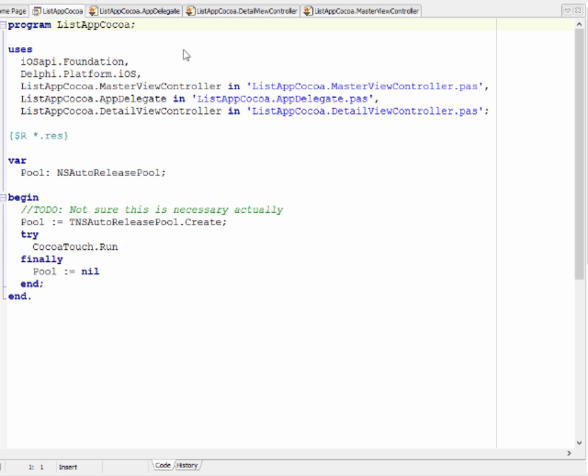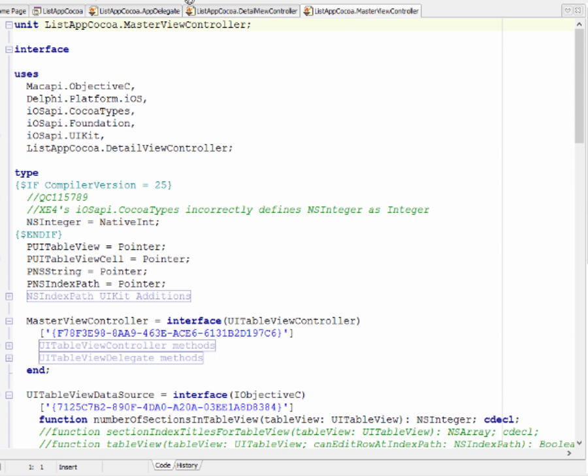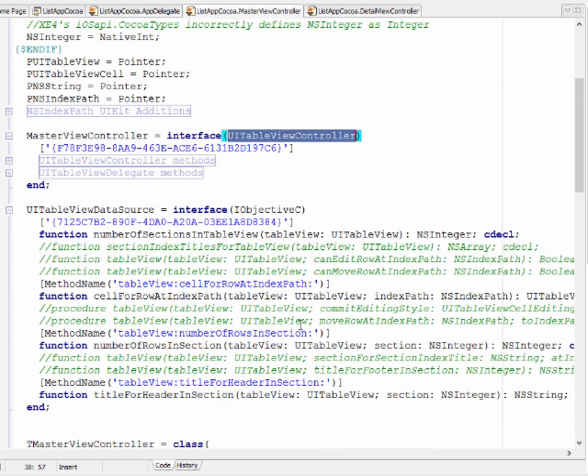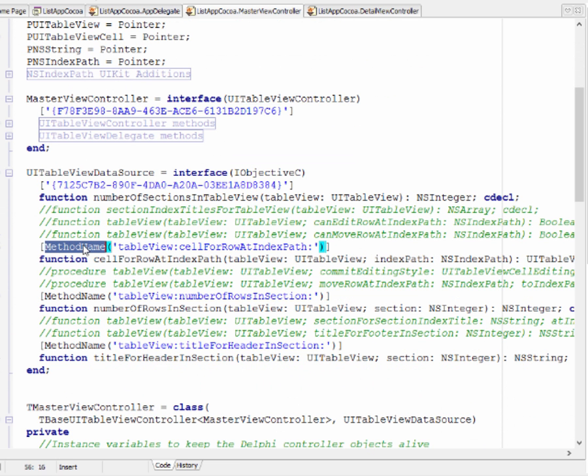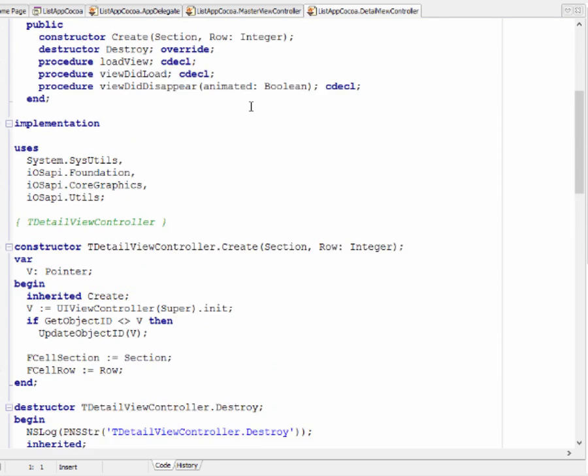So in the project file, there's nothing much of interest. We have an application delegate, which all iOS applications require, and then we've got two view controllers. We have a master view controller, which inherits from UITableViewController and implements certain interfaces such as UITableViewDataSource. Here you'll notice the method name attribute. And we've also got a detail view controller. Again, I'm not going to go into the details.